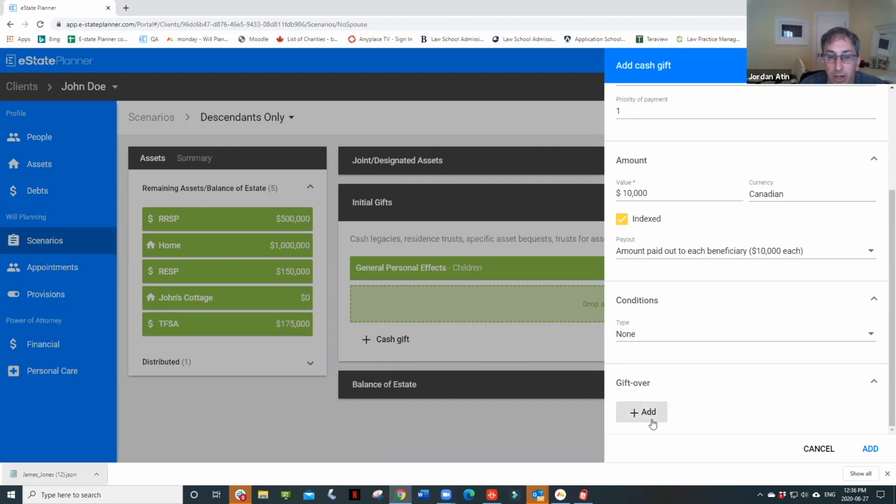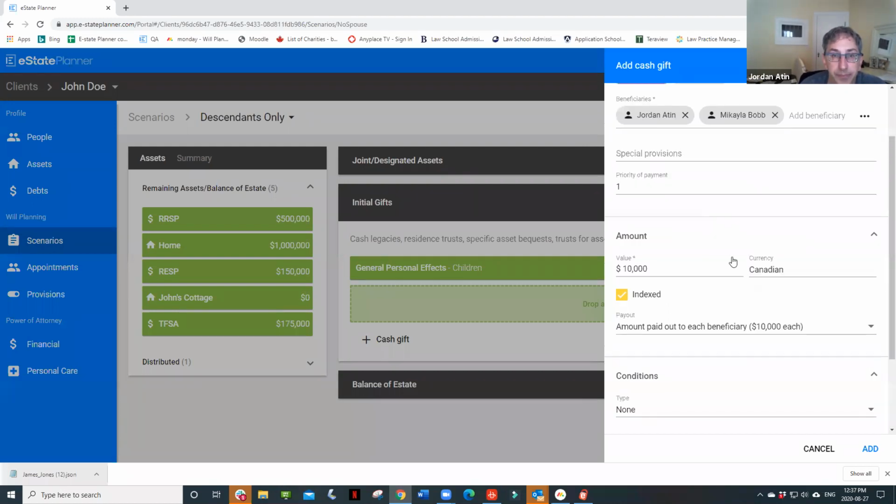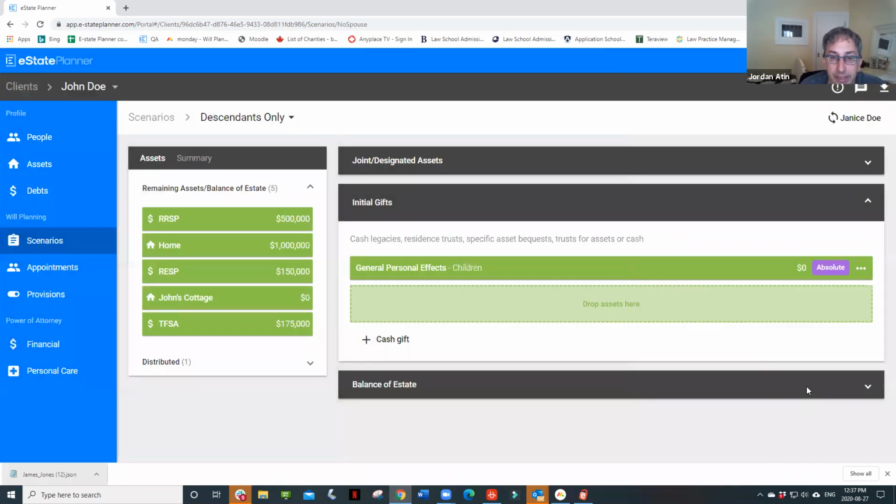And then what happens if they're not alive? Well, does that gift go to their issue, or does it go to the residue? Or if you don't care, if you just basically say, look, if they're not alive, they don't get it, it just falls into the residue. You don't even have to pick residue as the gift over. You can if you'd like, but you don't have to. It will by default do that for a cash legacy. Okay. So that's how we add a legacy.